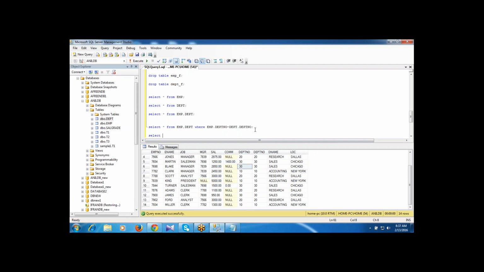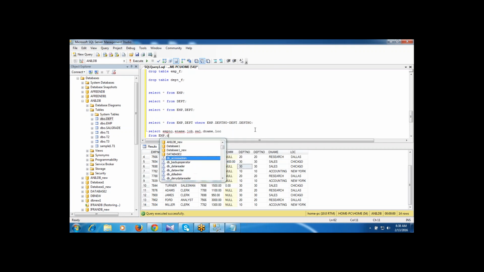If I am writing the query like this, select a selected column list. Employee number, employee name, job, salary are the columns from the EMP table. Department name and location are the columns from the DEPT table. From EMP, DEPT, where EMP dot DEPTNO equal to DEPT dot DEPTNO.